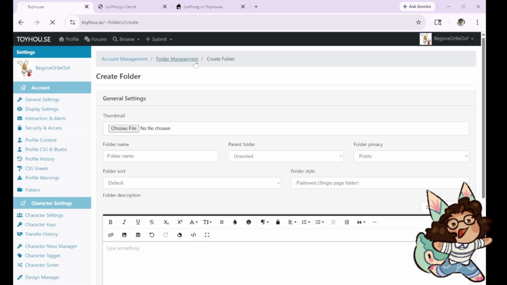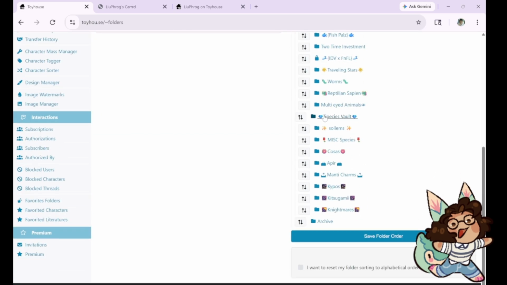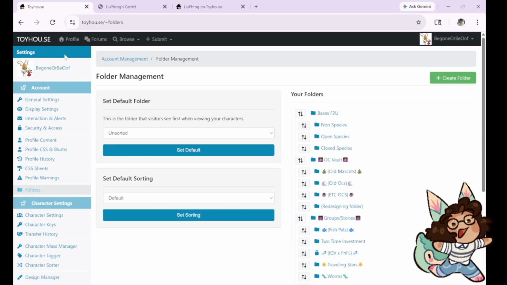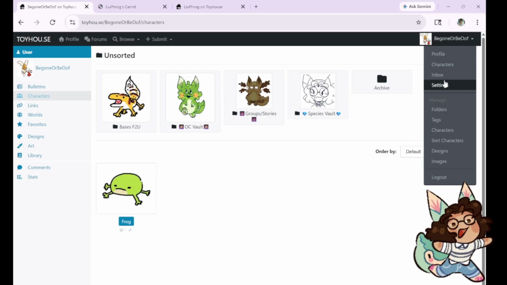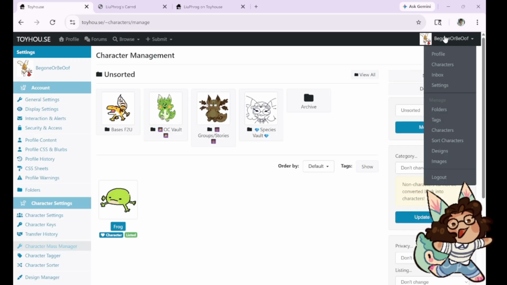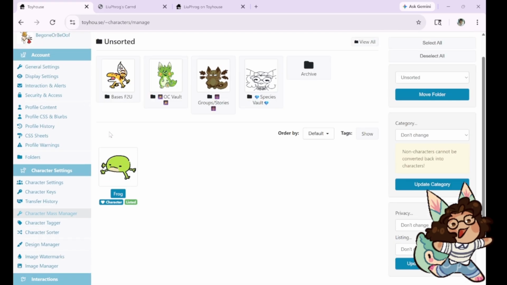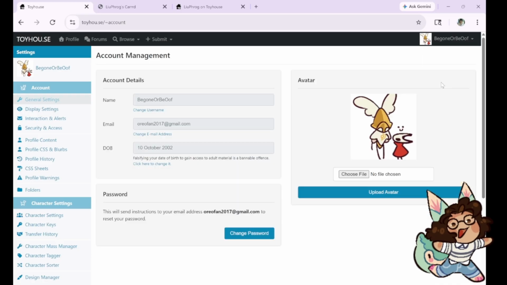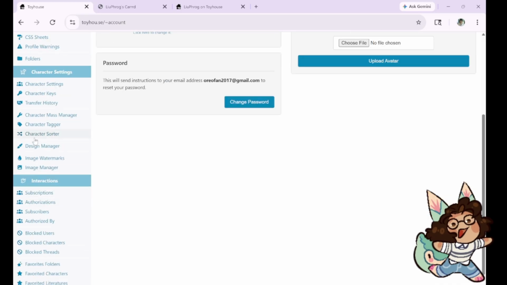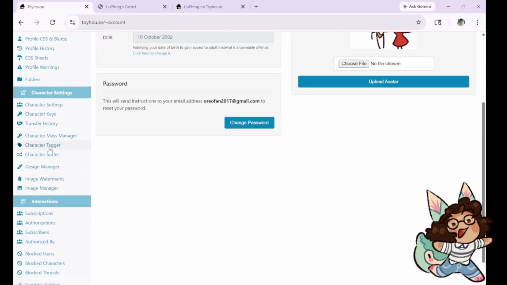All right, so that is folder, and let's say you've made a few folders by now, and you want to organize your characters. So what you're going to do is go to sort characters. Underneath your username, you're going to click on characters, because it will bring you to a different folder. You can do the same by going to settings, and then going to characters on the left side of your screen.